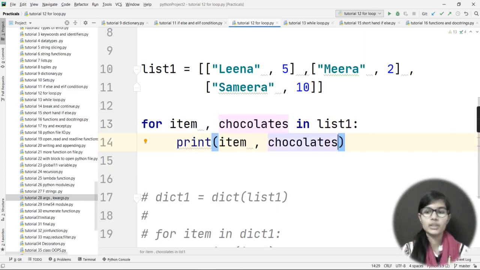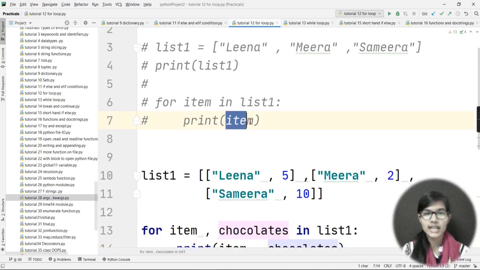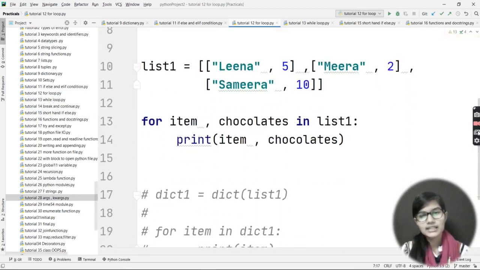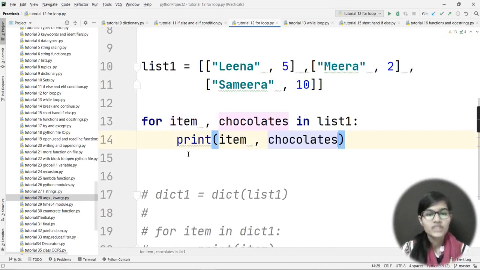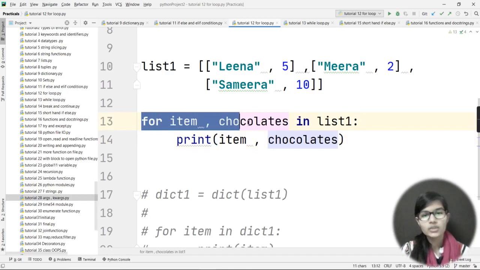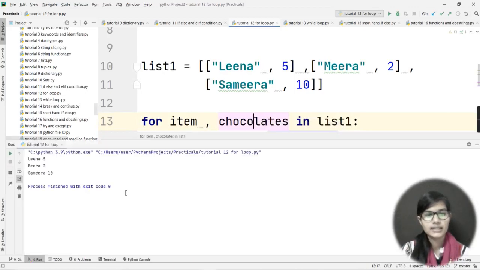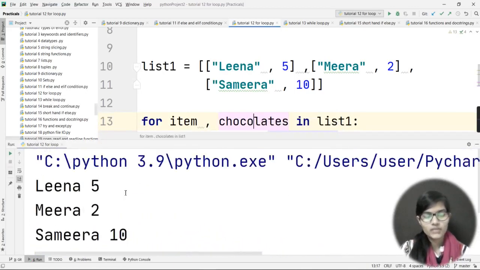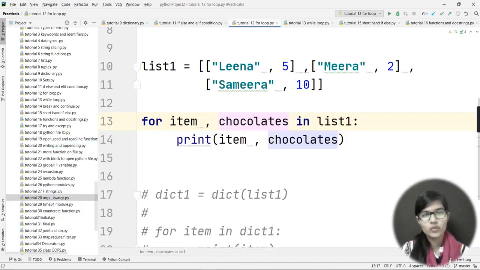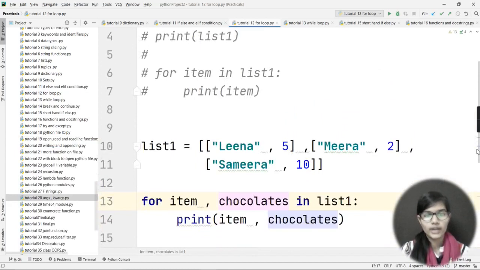So in the previous example I only told you how to access the item from a list, and in this example I'm telling you how to access the item as well as the value from a list. So this is the way of writing: for item comma chocolates in list 1, please print item comma chocolates. And when I run it, see the output. What I got is Lena 5, Mira 2 and Samira 10. So this output says that Lena eats 5 chocolates, Mira eats 2 chocolates and Samira eats 10 chocolates. So this is how we use the for loop in our programs.